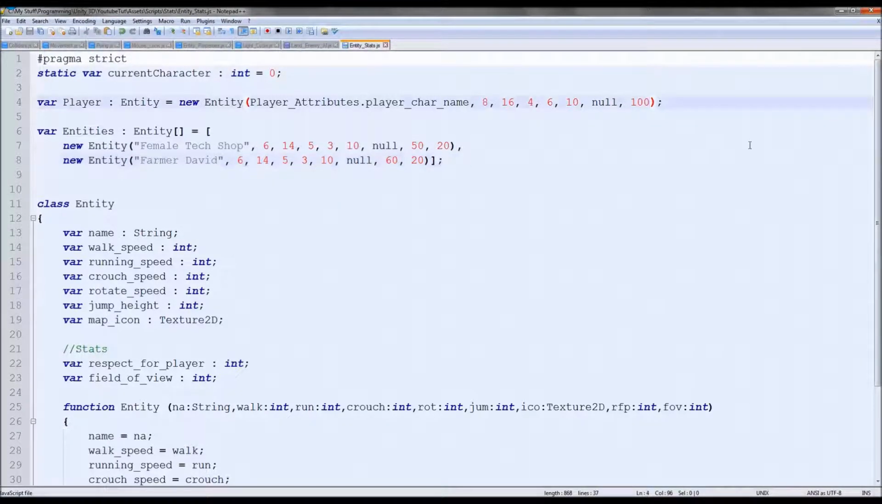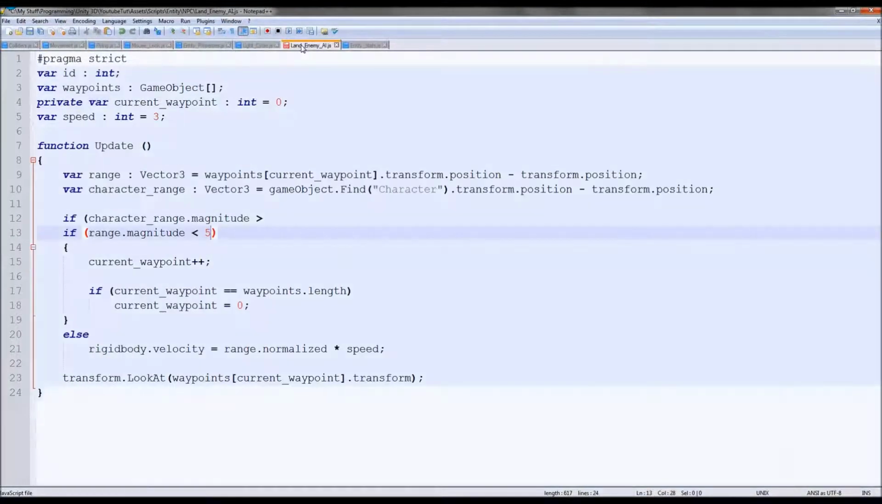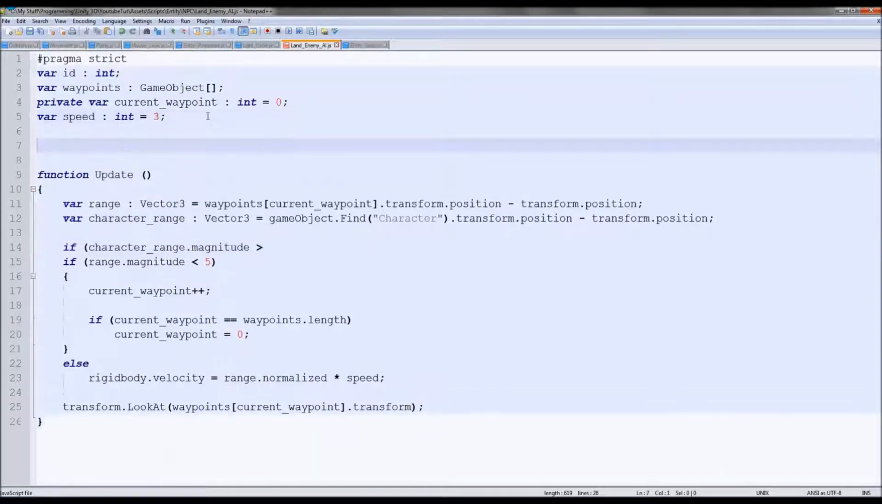We do need to add one to our character though. So our characters will just say -1, yeah. So we'll also say -1, so we can always check if any number equals -1, then skip it. But we shouldn't be using it anyway. So if the character's range dot magnitude is more than, and this is where we need to create the link to our entity stats. So down here, we'll just type scripts.